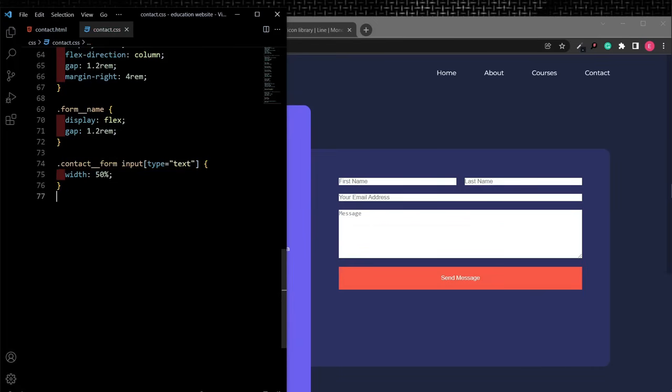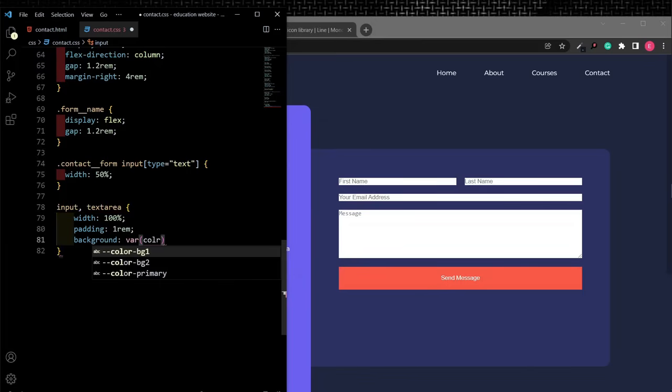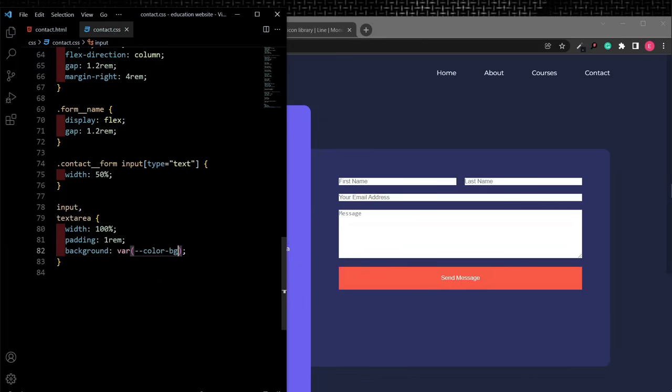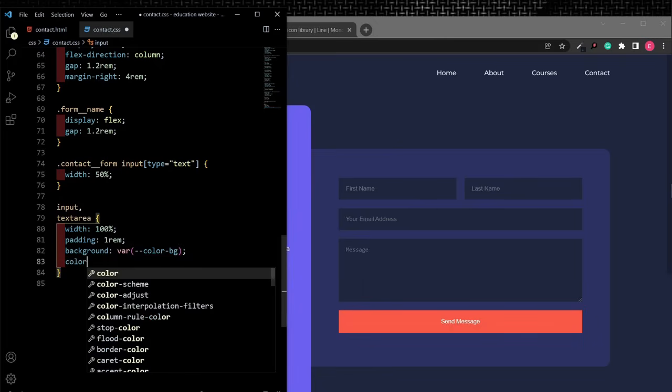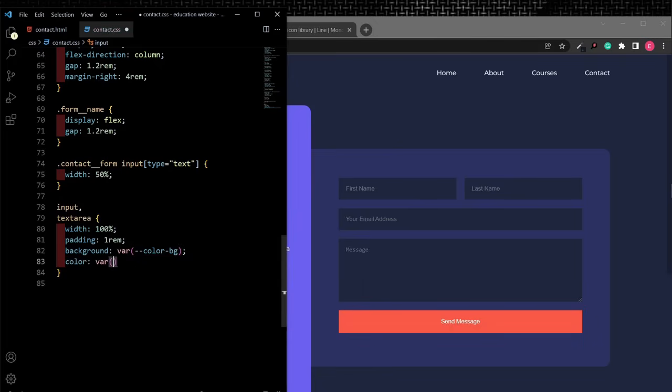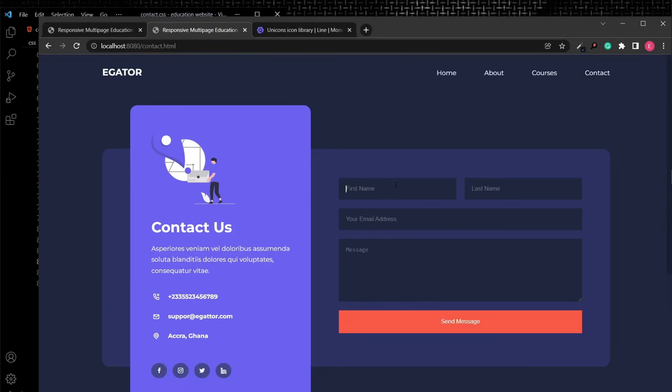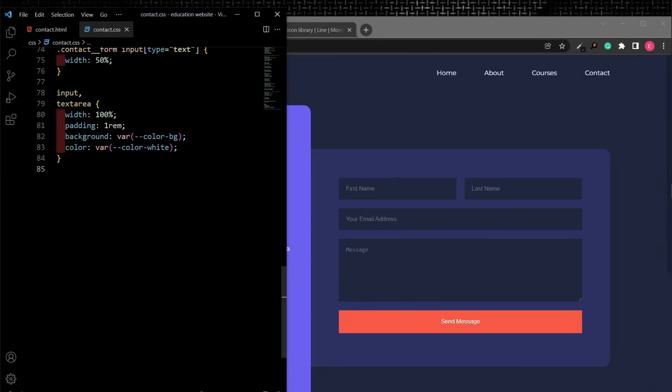Okay, now I'm just going to grab this. We are going to give some style to all the inputs and then the text area. Remember we have only one text area. We can even omit this or remove that and then just style this. So all the inputs and then the text areas are going to have a width of 100%, a padding of 1rem, and a background of color BG. The text color is going to be color white. I'm just going to leave the placeholders like that.